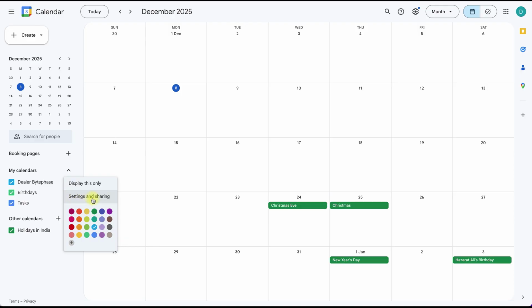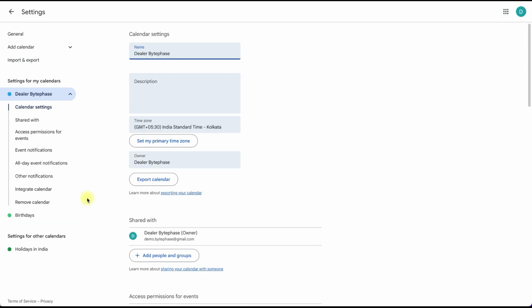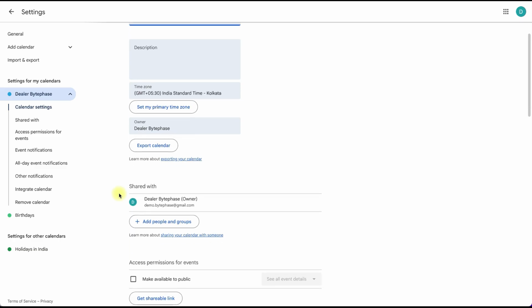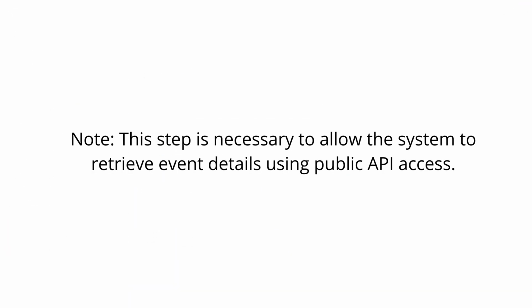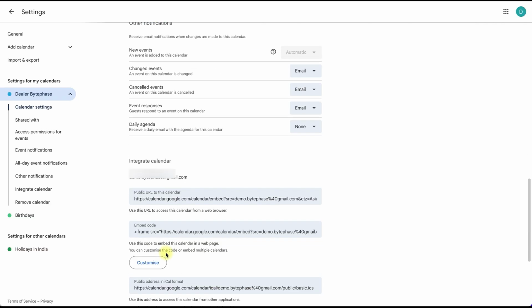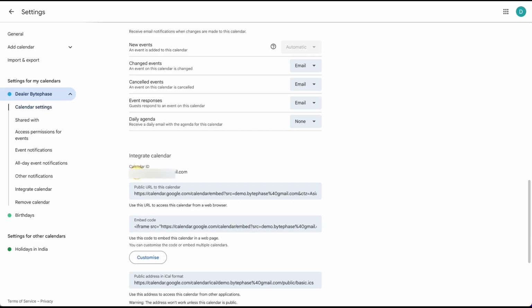Click Settings and Sharing from the drop-down options. Under Access Permissions for Events, tick the checkbox, Make Available to Public. Note: this step is necessary to allow the system to retrieve event details using public API access. Copy this calendar ID for the next step.